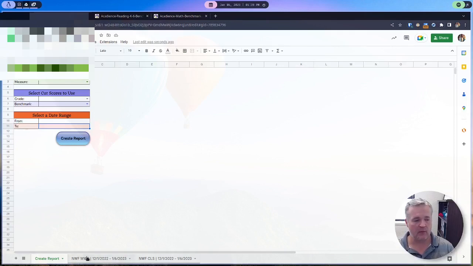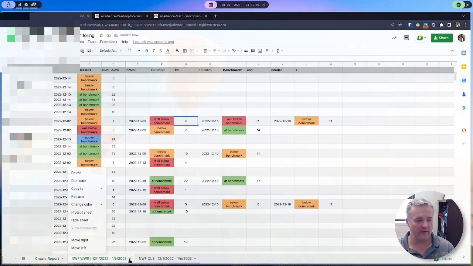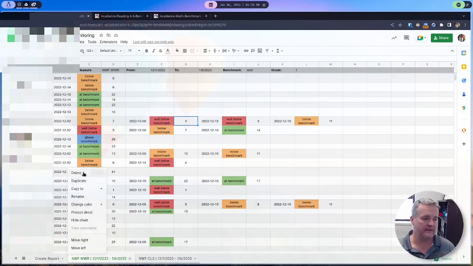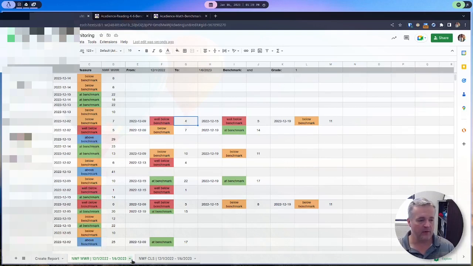So say we wanted another one for this measure and that date range, maybe looking at a different benchmark level. All you'd have to do is go down here and click on the little drop down arrow and say either rename, and then you can name it something different, or you can just click on it and say delete, and that will delete that sheet and let you recreate it. If you have problems going forward, go ahead and reach out to me and I'll help you troubleshoot.